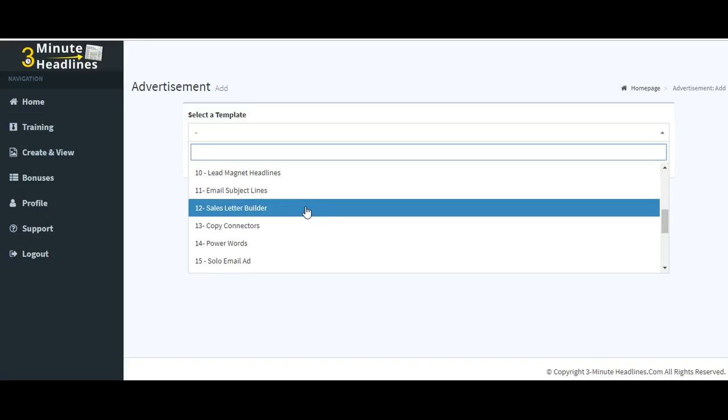I use it all the time, but it's ugly. It's not designed to build a beautiful web page. It is a sales builder only, and it's great for building sales letters.